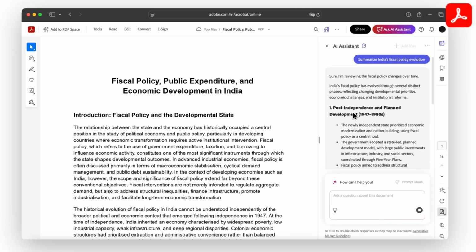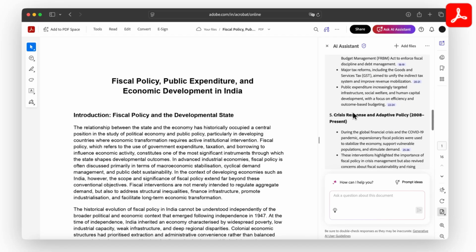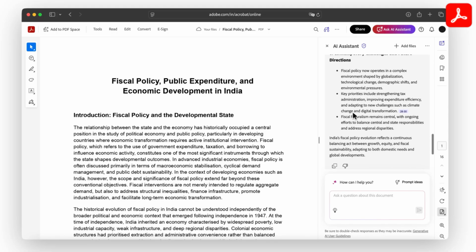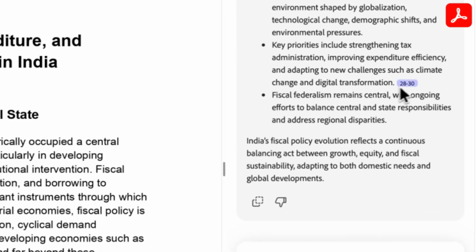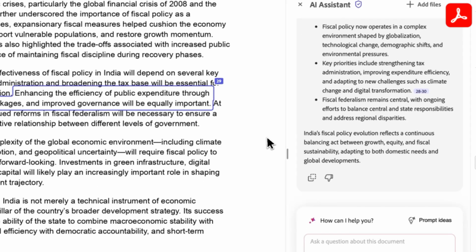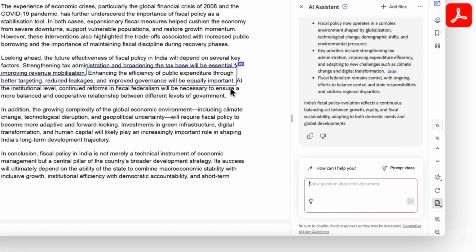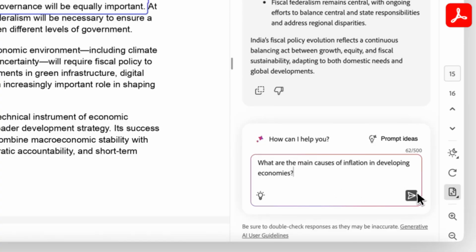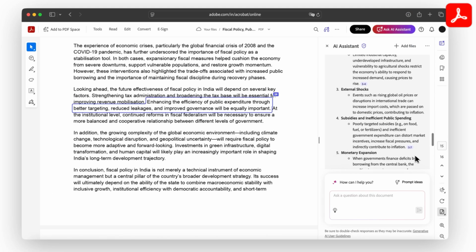After generating the summary, Acrobat AI breaks everything down into key points. You can click on any of those references to instantly jump to the original page and read everything in context. You can also ask follow-up questions directly about the document.